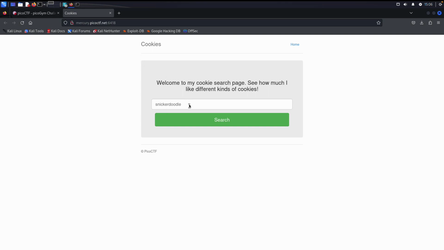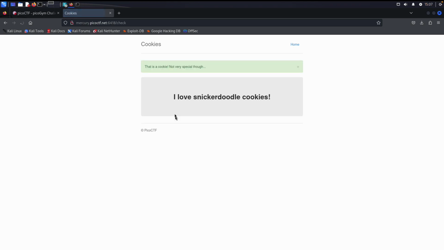and we are seeing that there is a type of prompt where snickerdoodle is written, and we have to search different kinds of cookies. Snickerdoodle is a real life cookie that we can eat. So let's type this, and it says that this is a cookie, and this is not very special. So we can type a lot of other types of cookies, and we can derive the answer from here.